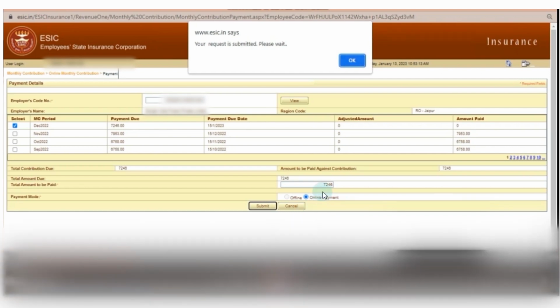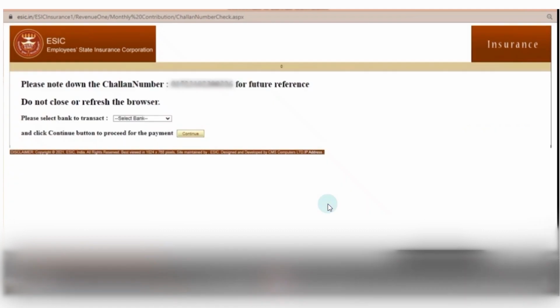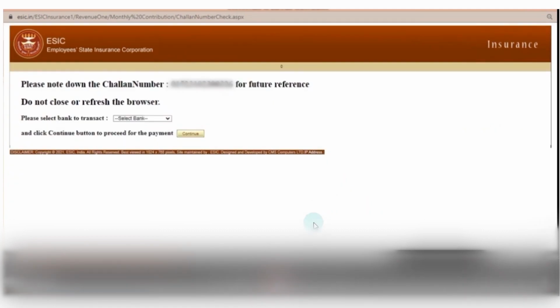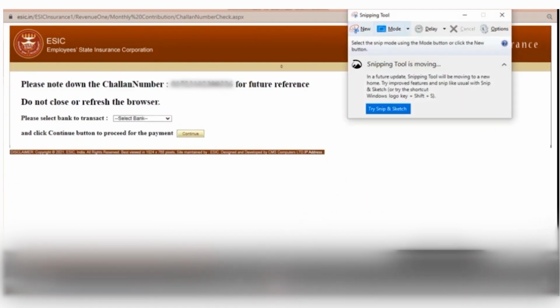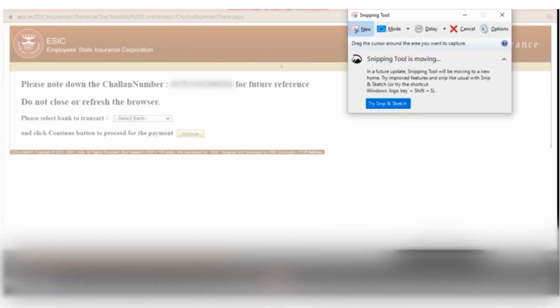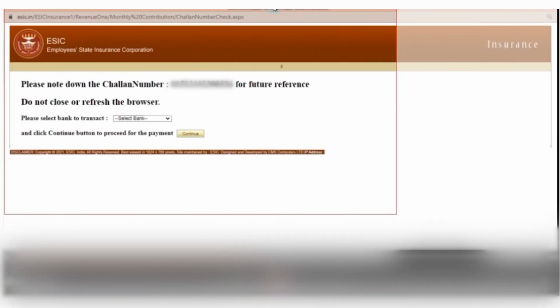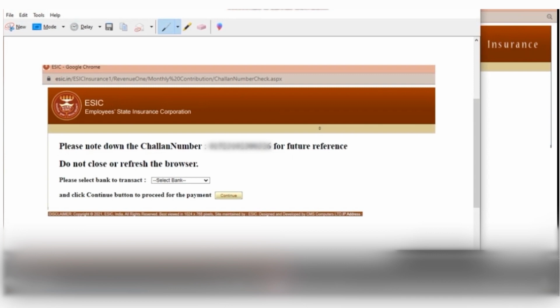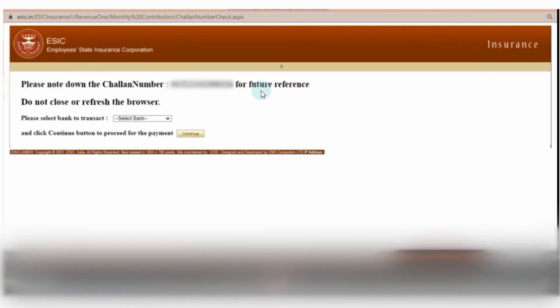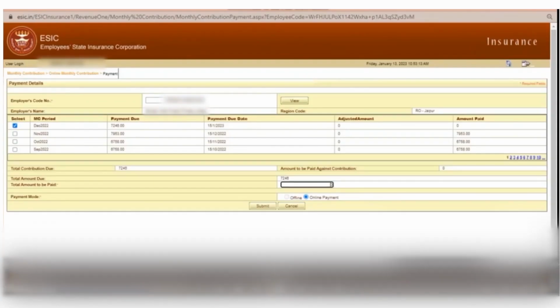Then once the request is submitted, the page changes, and now we can note down the challan number that is actually available on the screen, and we can make the payment using the banks available in the drop down option. Now you can see these are the banks available in the drop down.